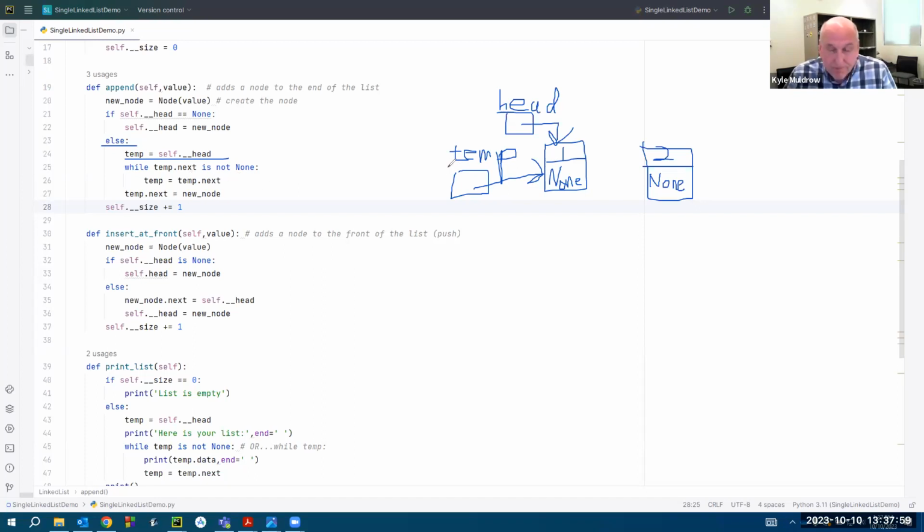It turns out temp's next field is None, so we don't go in the loop, but then we do this. Temp's next field is equal to new node. Temp points to this node, and so its next field will no longer be None. It's going to point here. So that's what happens there.